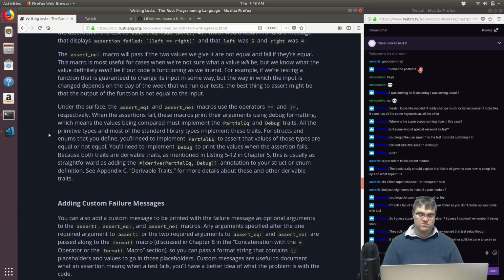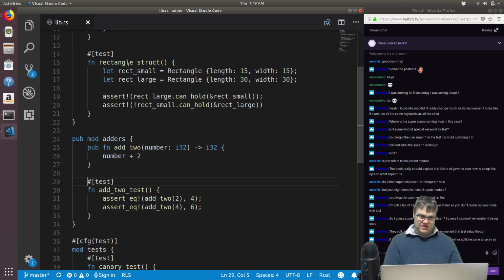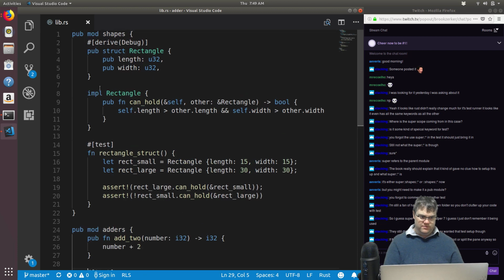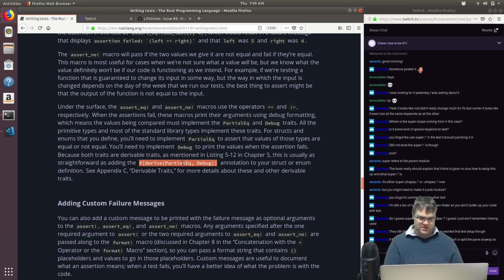Because both traits are derivable traits, as mentioned in listing 5-12 in chapter 5, this is usually as straightforward as adding the derive PartialEq, Debug annotation to your structure or enum definition. So if I do this, we have derive Debug. We also want to derive PartialEq.